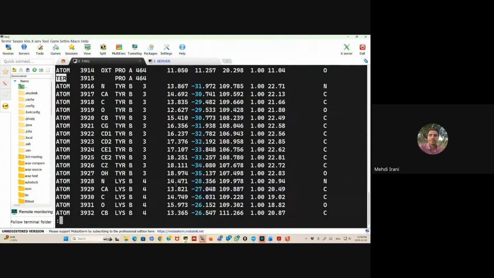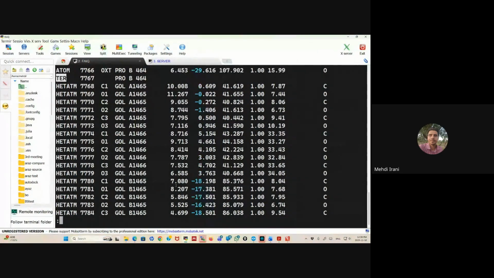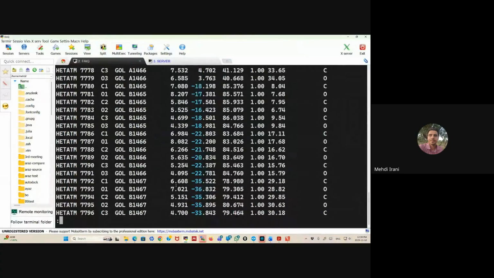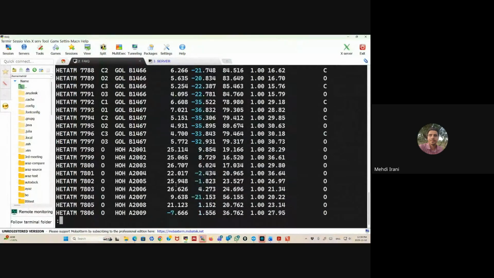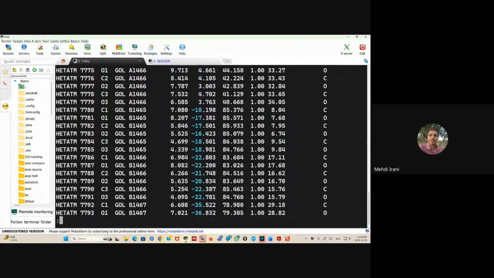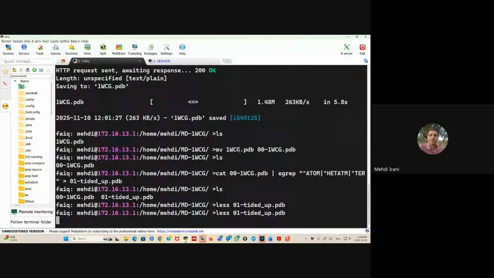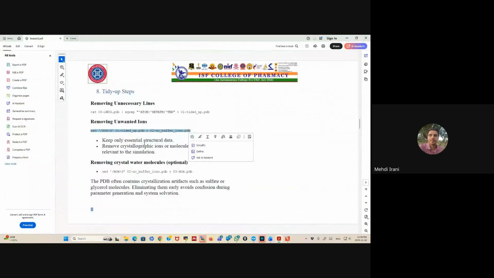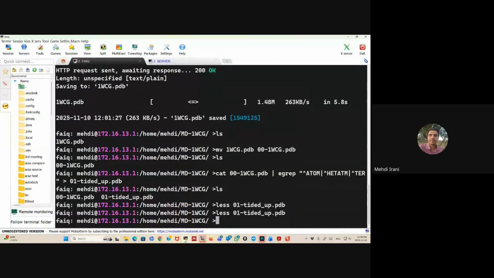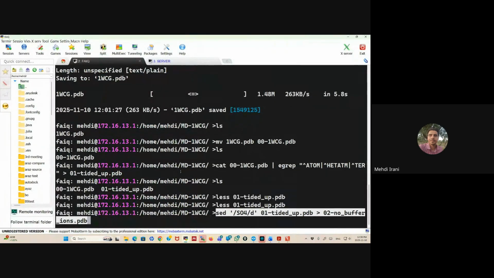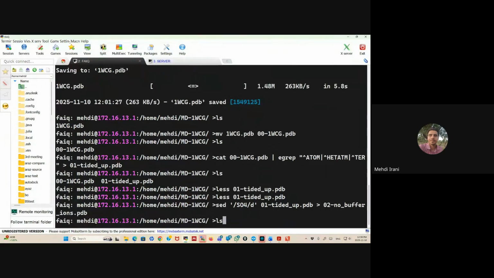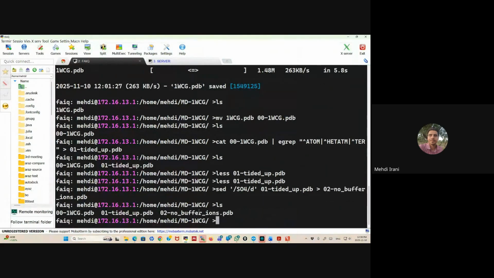Yes, there are no lines with SO4, which refers to sulfate ions. Then you can skip this step. Or if you don't skip this step and execute the command, it will create no problem. I copy this command and paste it here, which gives me another PDB file with no buffer ions.